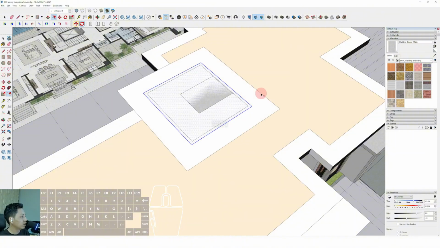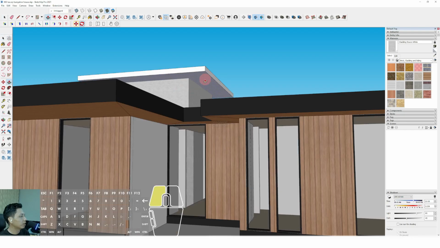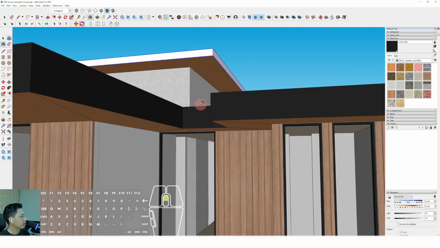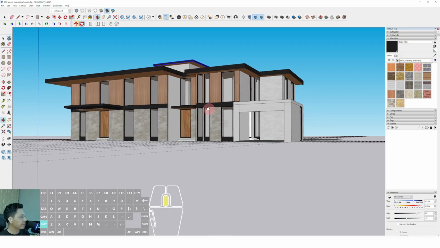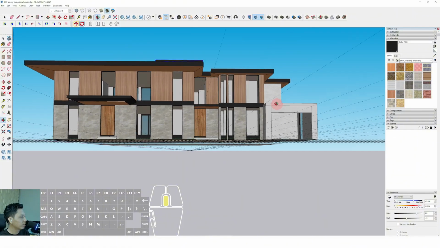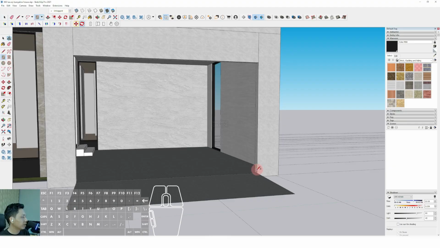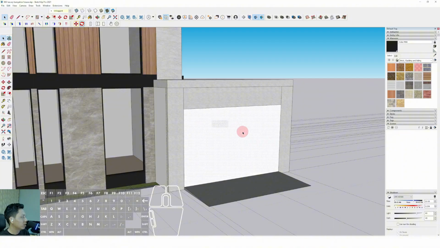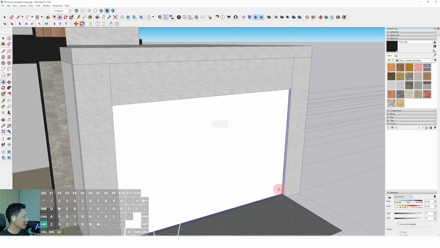About the other roof position, anyway, this is just for schematic. This is just for a schematic, and we can now make the other carriage door. Okay, we can select this one and push it to the front, triple click, make group.